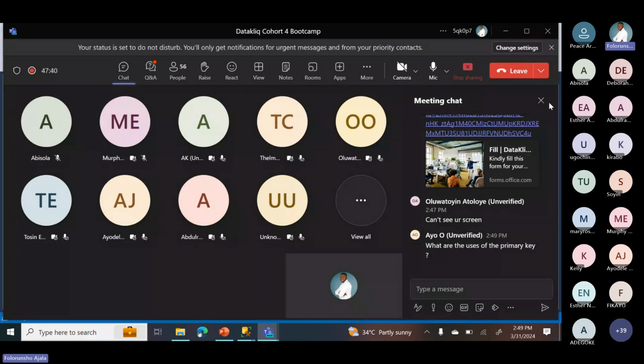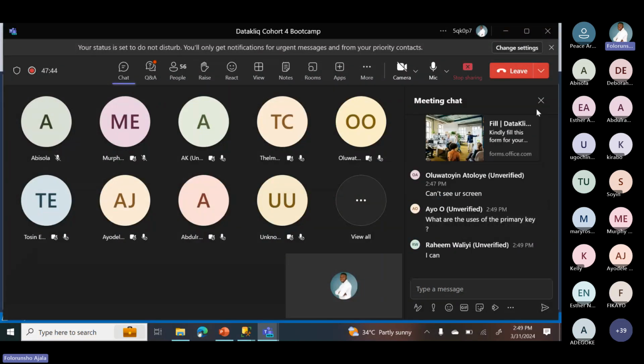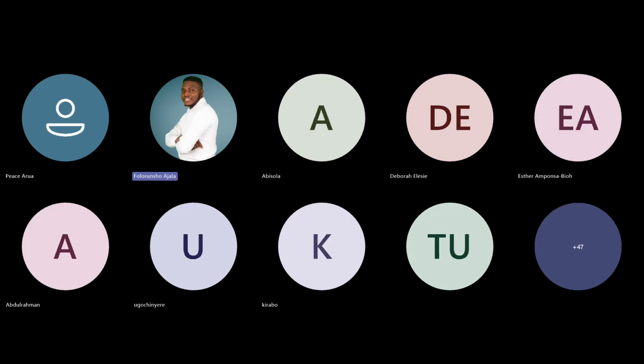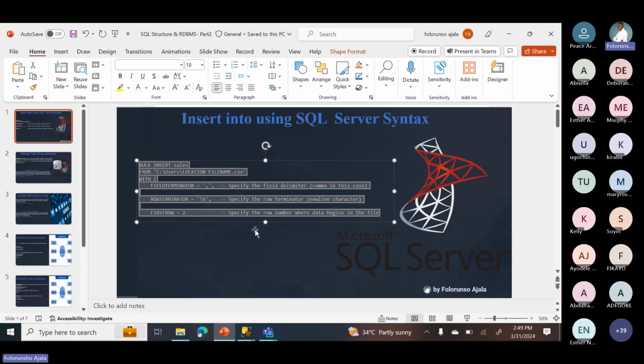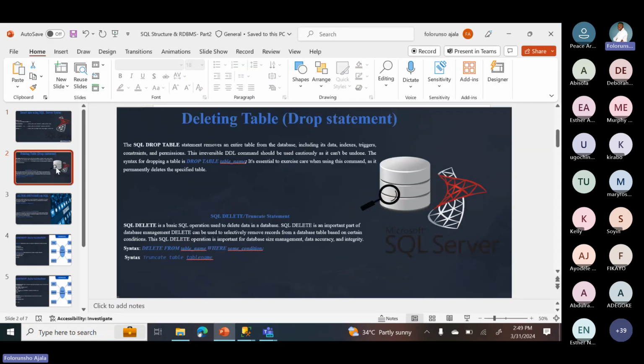Let me be sure. What are the uses of primary key? Oh, okay. Don't worry. We'll talk about primary keys, and we'll still talk about that one today as well. So let's move fast so that we can cover everything, or else you guys will go and do your learning yourselves. So let's go back to our slide. We have only covered one of the slides.